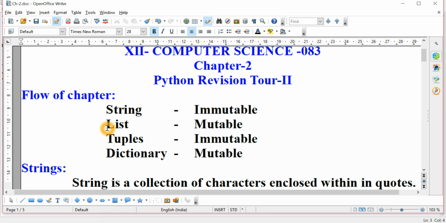String, list, tuples and dictionary. String, list and tuples come under the sequence because all three are accessed through the index value. Dictionary comes under the mapping. It accesses the value through the key.